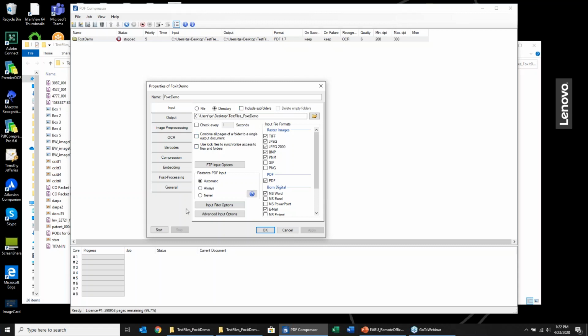For the purpose of the demo, I'm going to manually start this, but the majority of our customers do not do this. What they will do is set up a job, check off this box here, and that job is designed to then run automatically. So it'll look in this folder every 1 second, 30 seconds, minute, whatever you want to do. And basically anytime a document hits that folder, it'll automatically process it, compress it, OCR it, and place it in a separate output location. Okay.